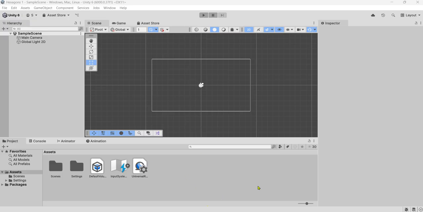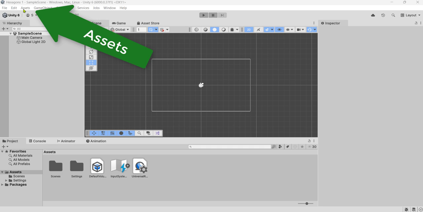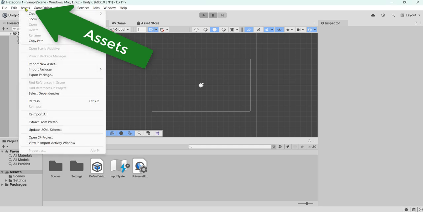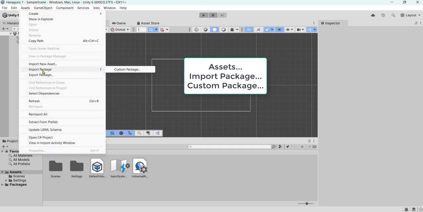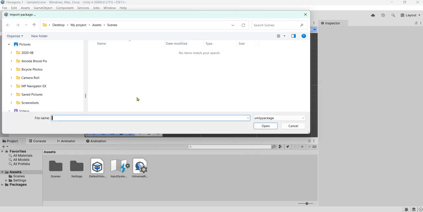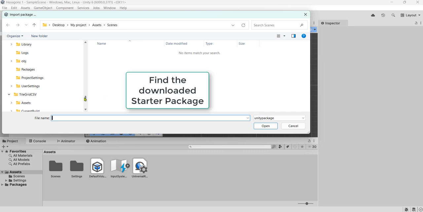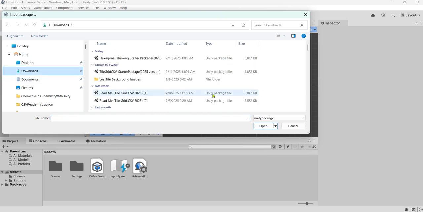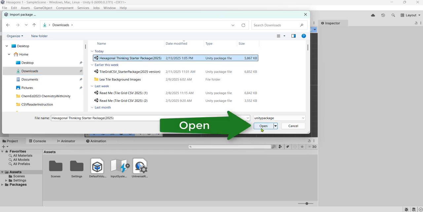So this is what came up when I loaded Unity 6. Yours may look slightly different. It's okay. Up at the top, click Assets, Import Package, Custom Package, and find the downloaded starter package that you got from the Google Drive. Click it and open it.